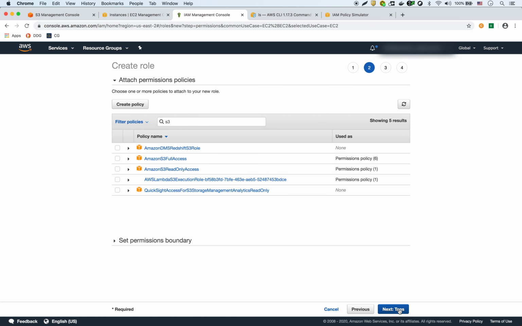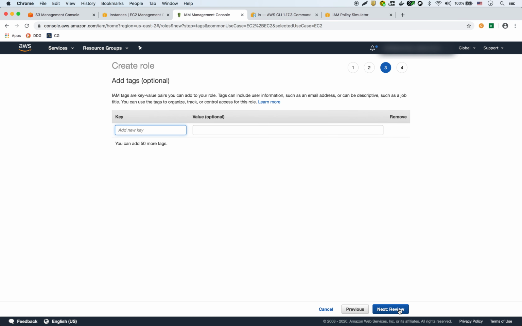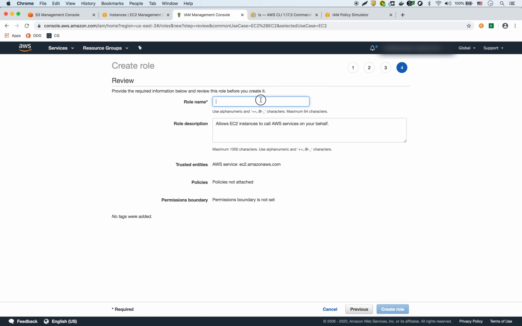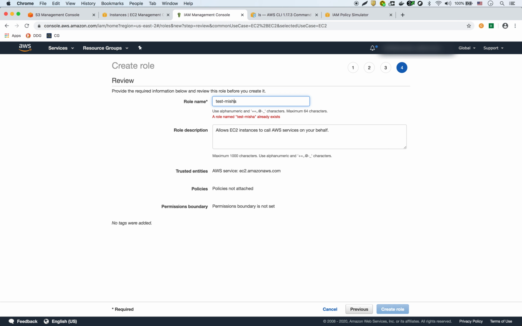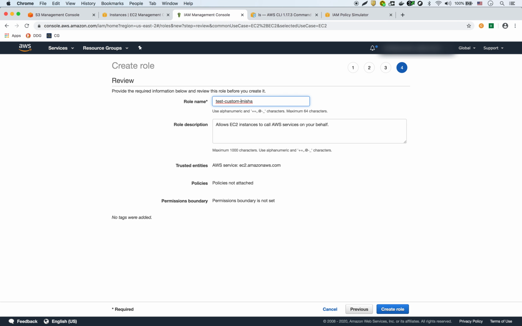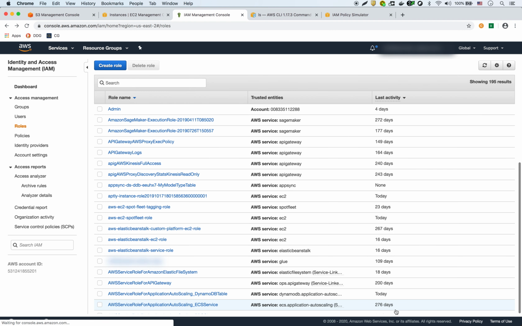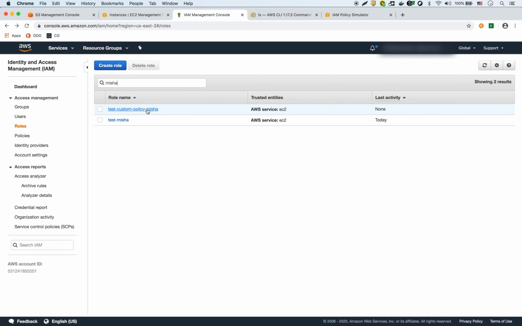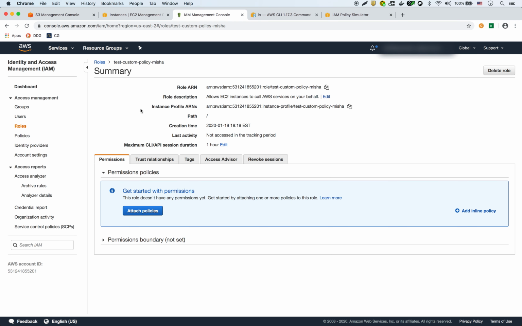So it's going to just be an empty role with no policies, with no tags, and we're going to call this custom policy, just like that. Okay, so now we're going to create this role. There it is. This role right now doesn't have any policies associated with it.